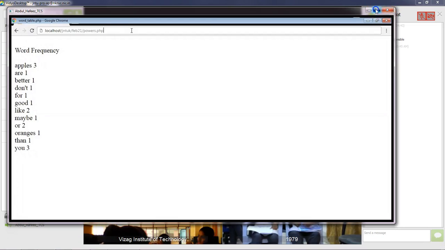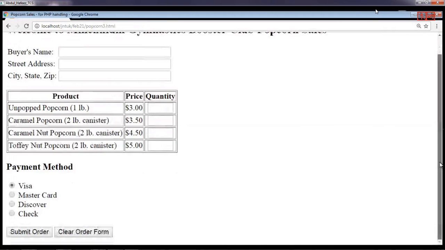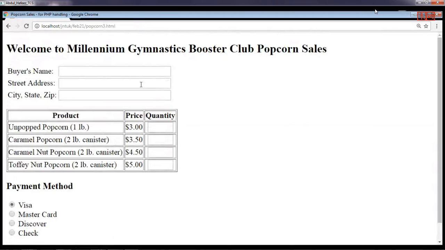So this is the HTML form that we have. It has buyer's name, street address. This is just a simple popcorn sale application. You can design robust applications in PHP, and mostly for e-commerce especially, PHP is most suitable. It has a lot of security in terms of transactions and all.